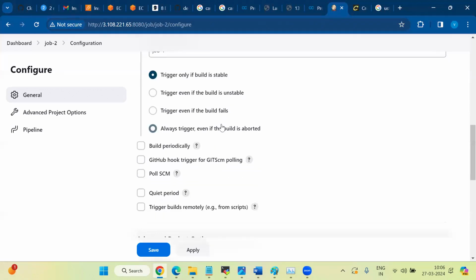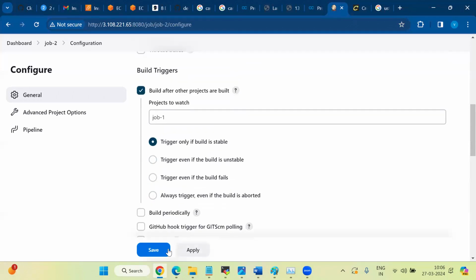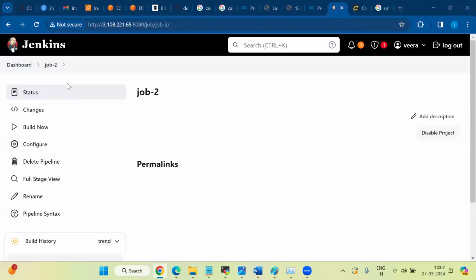Is this clear? So apply, save. Now you can go to job one and build. After job one, job two will trigger automatically. That is the triggers. So very important. Jenkins triggers are very, very important. You will get a chance to get an interview question. They will ask questions like the difference between poll SCM and schedules.